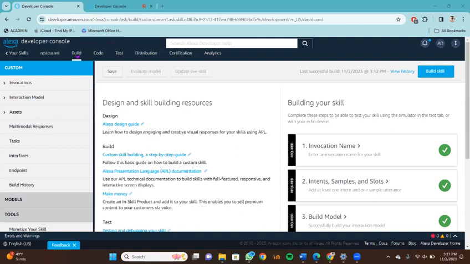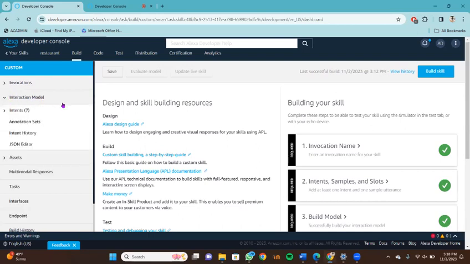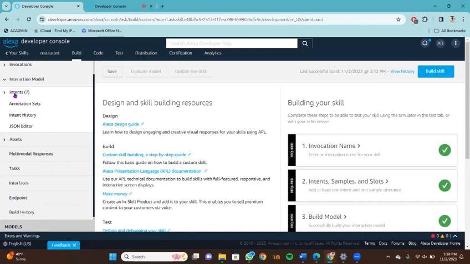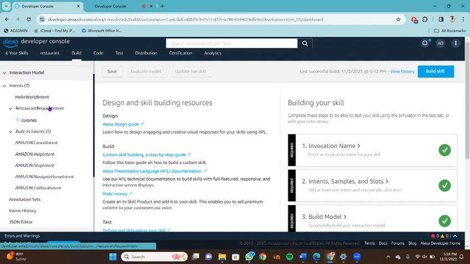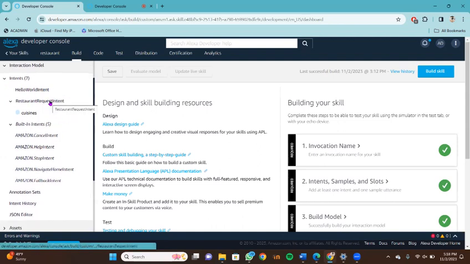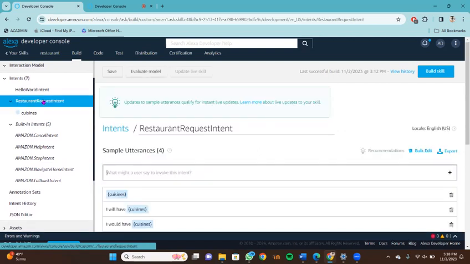So we have started the build by creating a skill named restaurant. In the restaurant, there are a few components that you can see: invocations, interaction model, assets, multimodal responses. So we will start with the interaction model. Once we get into the interaction model, we are going to go to intents. Here we have created an intent named restaurant request intent. Let's open it to see what we have done here.